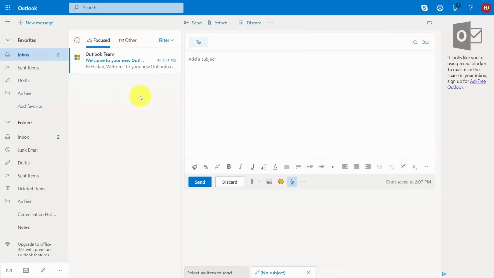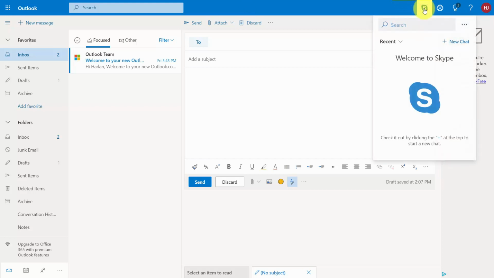Okay, so with that, welcome back. In this video, we're now going to go into our Skype icon, and we're going to make a connection with an existing individual. So in order to open Skype from within your Outlook, you're going to go to the icon.